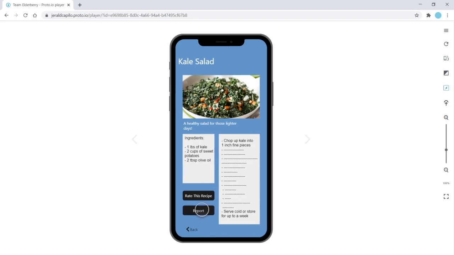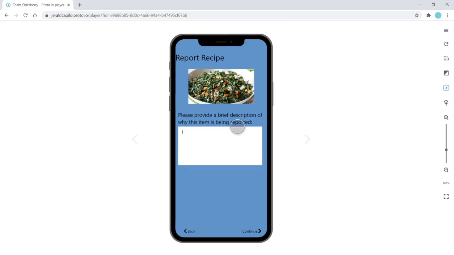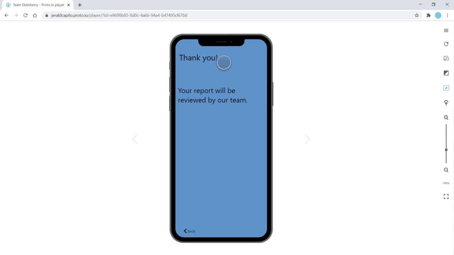Going to that report recipe, we're able to report this because, as we can see, the person who uploaded this recipe did not complete their instructions. So if we were to report this, we could just say instructions are missing, and we continue. And it says thank you, your report will be reviewed by our team.